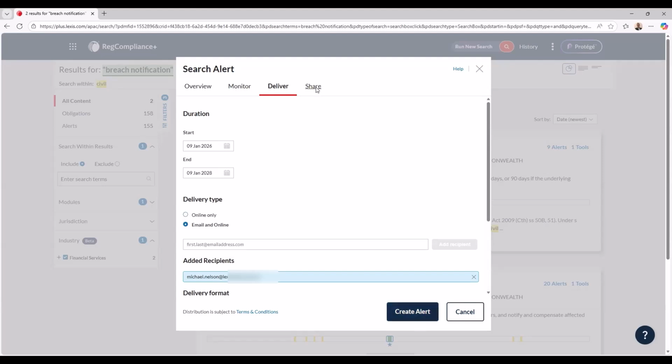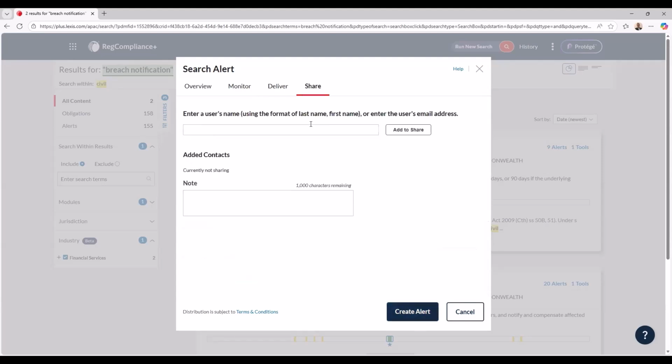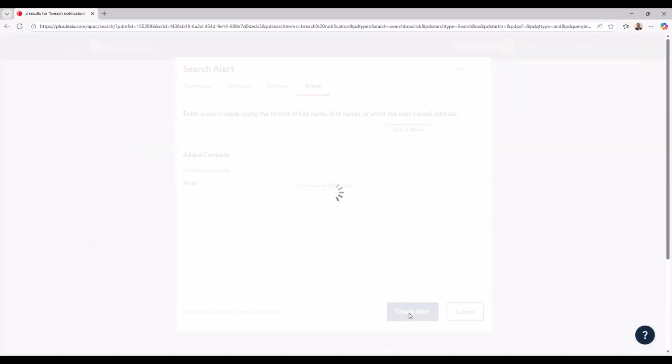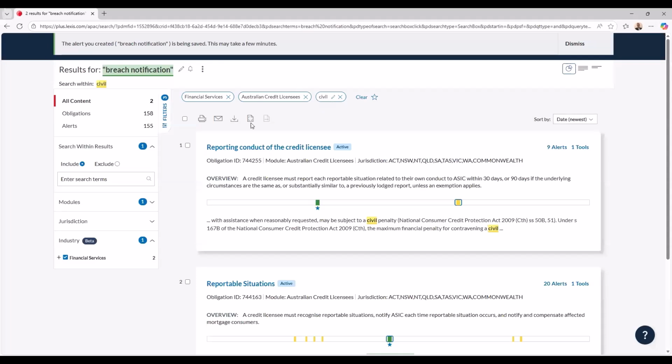We can also choose, if we want to include other people who are subscribers to the LexisNexis RegCompliance Plus platform within your organization. We can include them, so when new obligations or new alerts appear with this search term, they can receive notifications as well. And finally, you can create an alert. That means anything that occurs in this particular format, you will be notified about it.